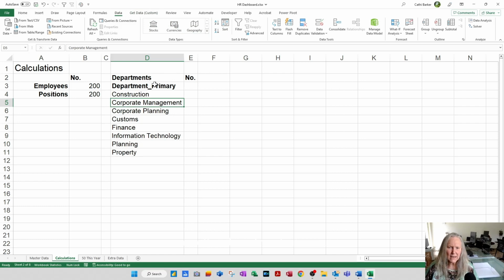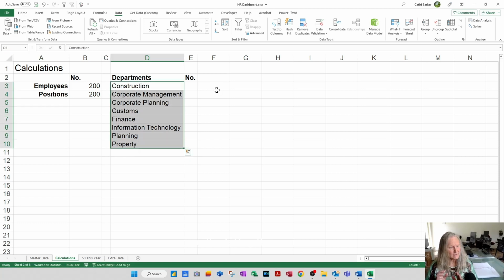Now this department primary was actually a column heading and actually should be got rid of. So I'm going to select this here, I'm going to cut it, I'm going to click on department primary and press enter. So I'm left with a unique list of departments.